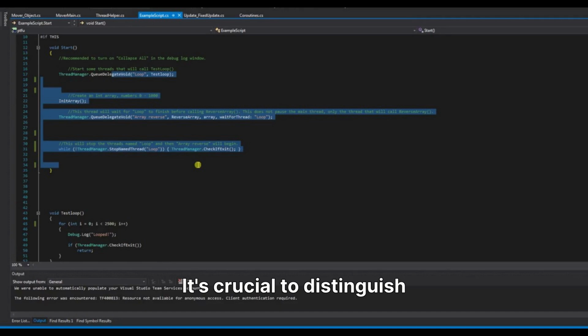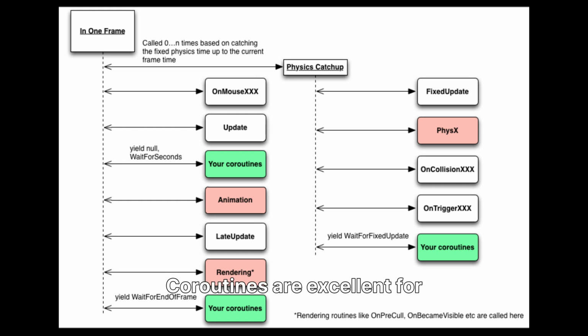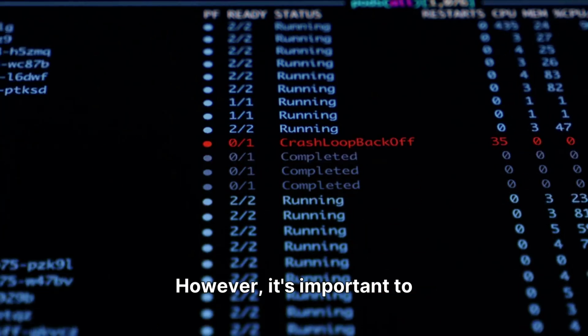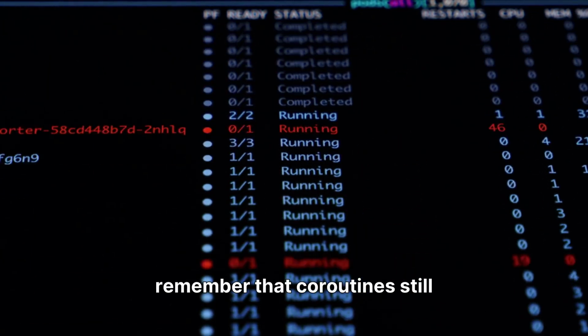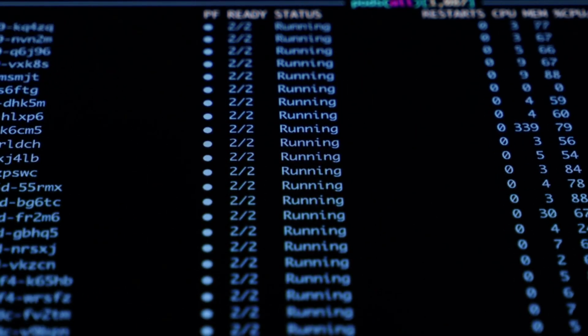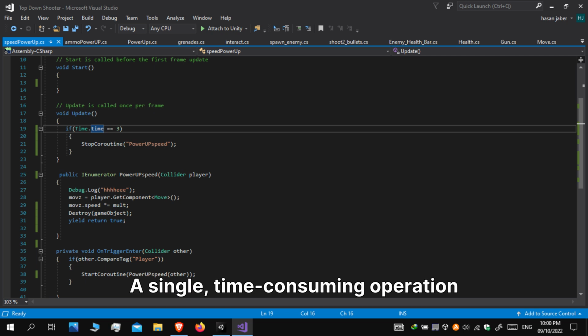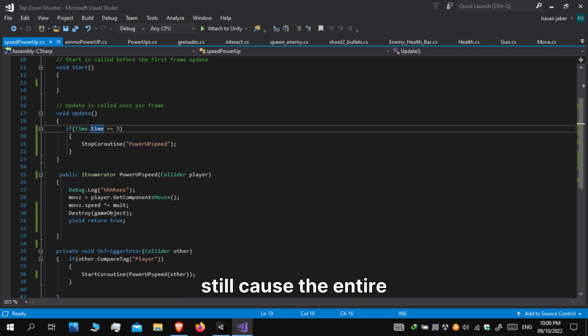It's crucial to distinguish between threads and coroutines, as they serve different purposes in Unity. Coroutines are excellent for asynchronous operations, allowing tasks to be spread out over multiple frames. However, it's important to remember that coroutines still execute on the main thread. A single, time-consuming operation within a coroutine will still cause the entire application to freeze.